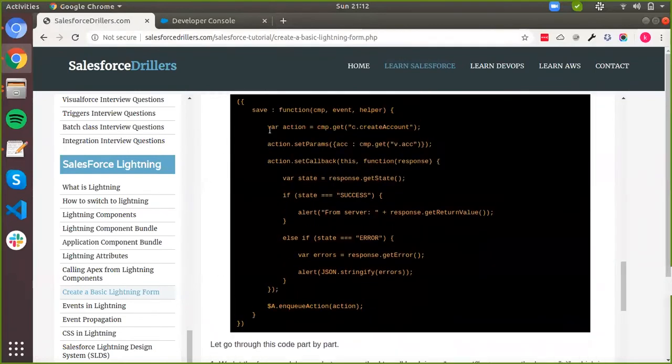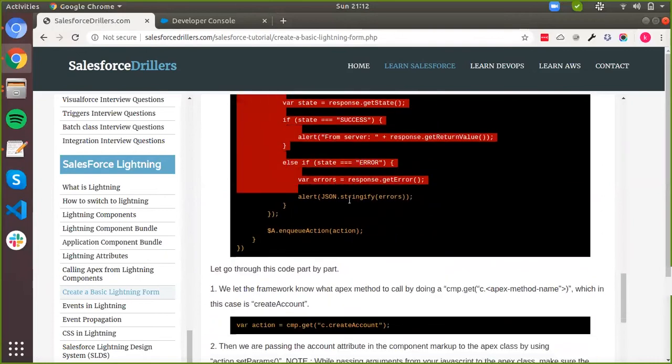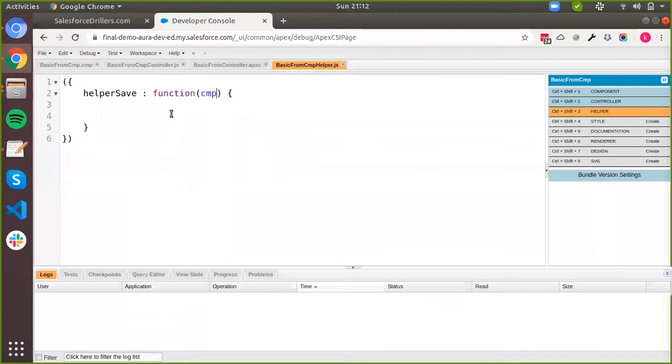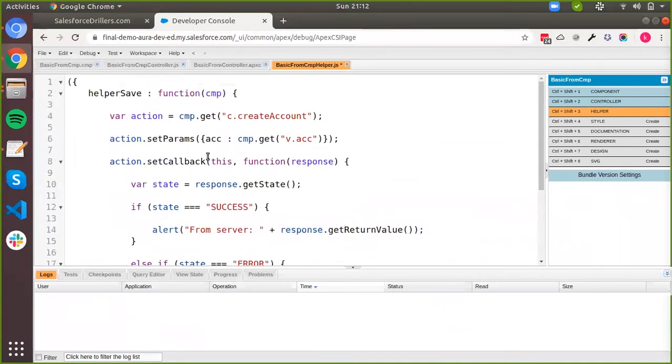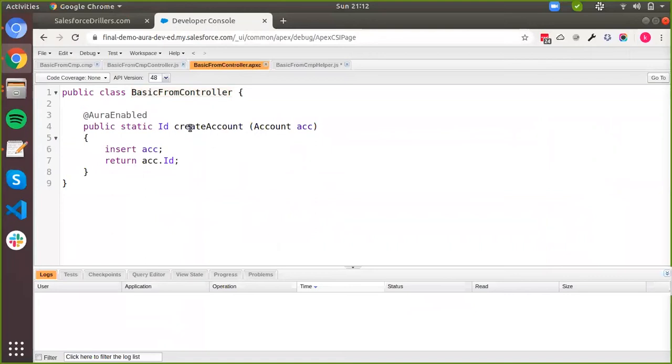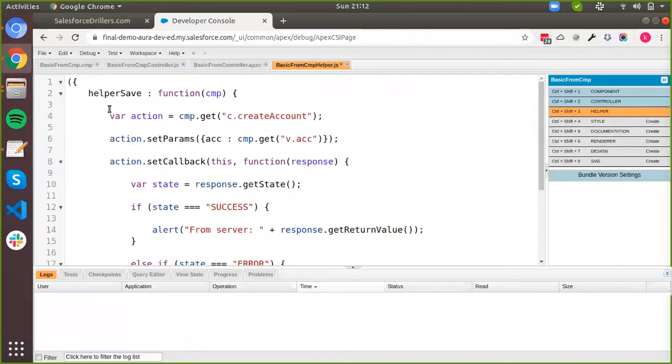And the way you do this is something like this. So in the example on our site, we haven't used a helper, but I am showing you guys how to call it with a helper as well. Since we're going to walk through this code a little bit, let's go back to our Apex class. So our method's name is createAccount, right? So the first thing we do is we define an action variable, and then we link this action variable to our backend method called createAccount.